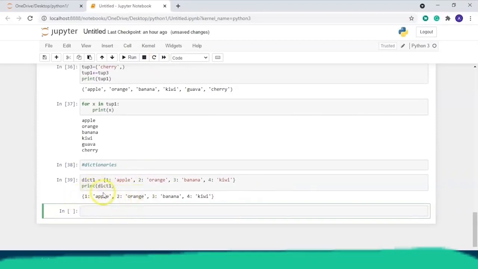With one key value we have the corresponding value apple, with 2 key value we have the corresponding value orange, with 3 key value we have the corresponding value banana, and with 4 key value we have the corresponding value kiwi. Now, to access a particular element, we can't do that in dictionary, but we can access a particular value with the help of key. We can do that in dictionary.